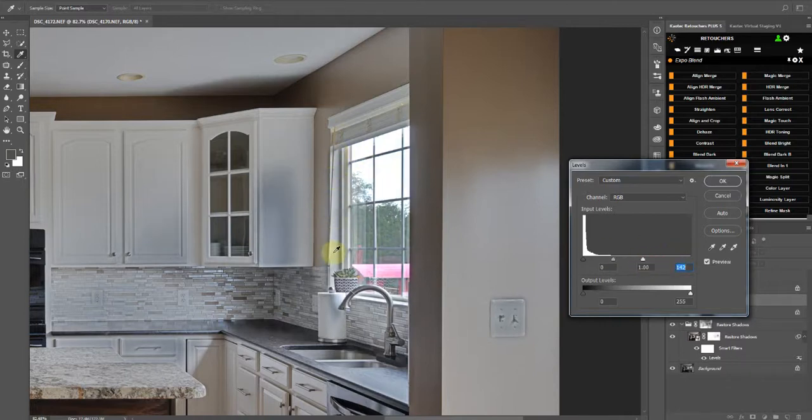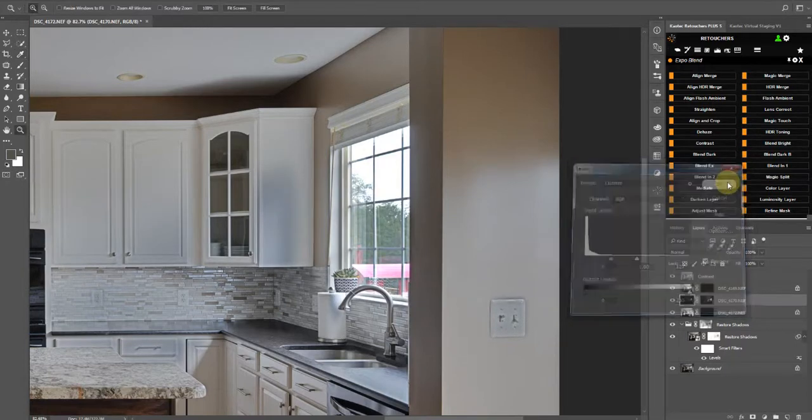So I'm watching this wall here and the outside. I don't want to lose too much on the outside. I just want to make it kind of natural, nice and contrasty. But I also want to blow out this wall a bit. So something like that. Okay.